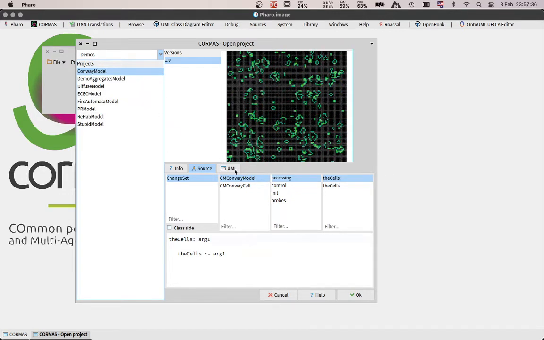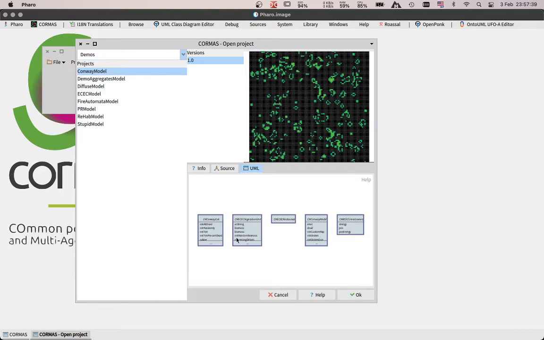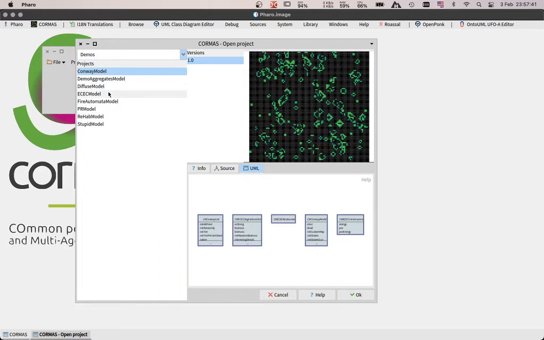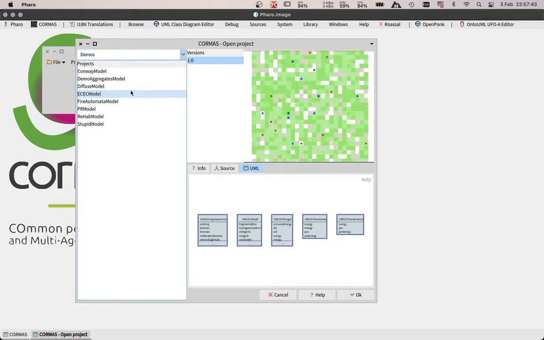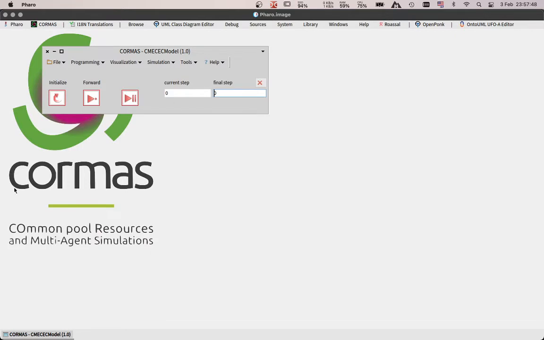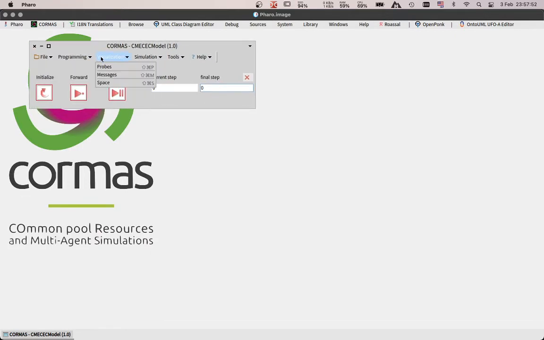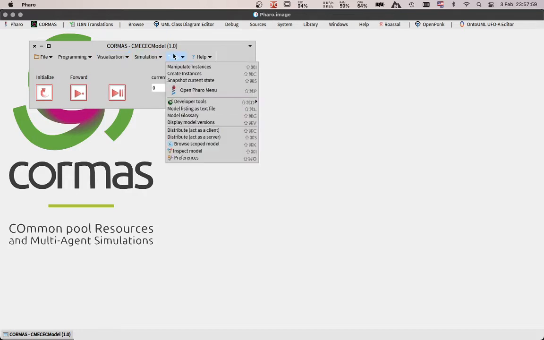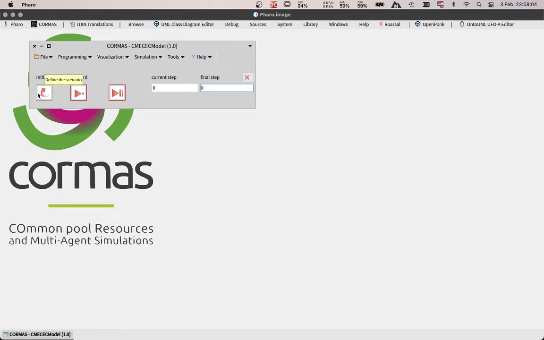Let's open this, the UML classes. And now let's open the ECEC model. We can open it with a double click. When we open this project, which includes the model, we see that most of the interface options are now enabled, and now we can inspect the model or just run it.